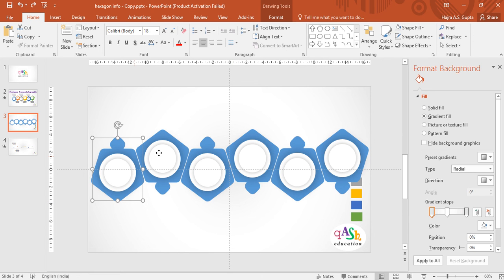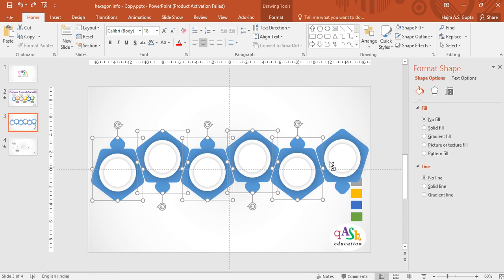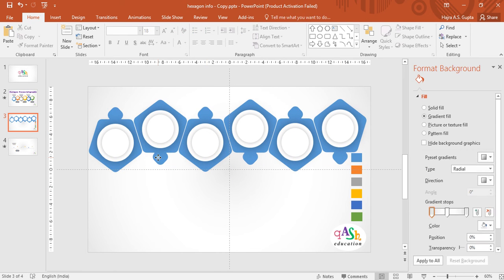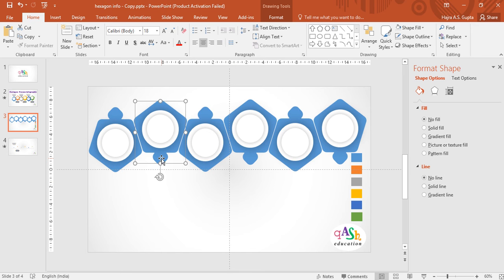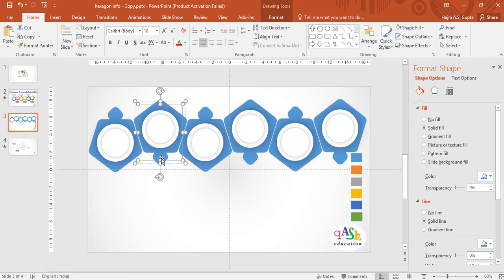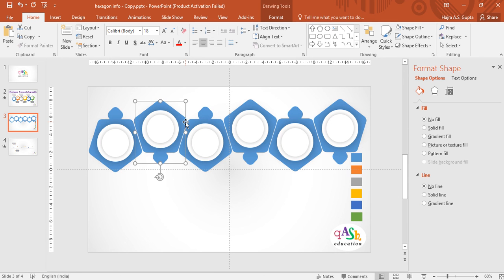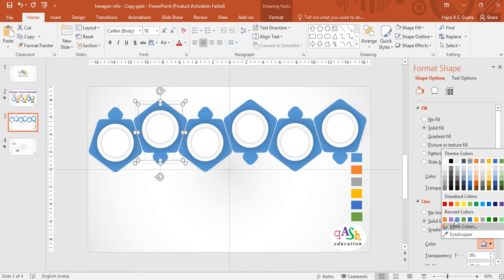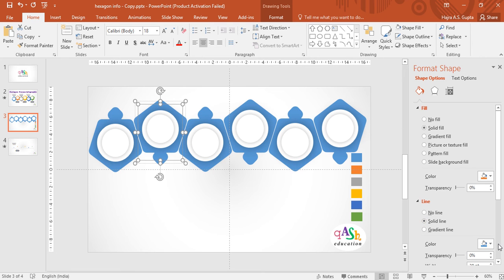So the first one was blue. I'm simply going to select all of them for now and shift them to the top so I can start coloring them. I'm going to select the second of it. Choose my hexagon first. In format shape, select the eyedropper and choose my color. And in this also, I will choose my color.